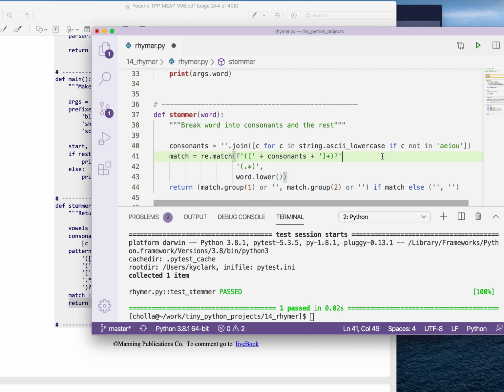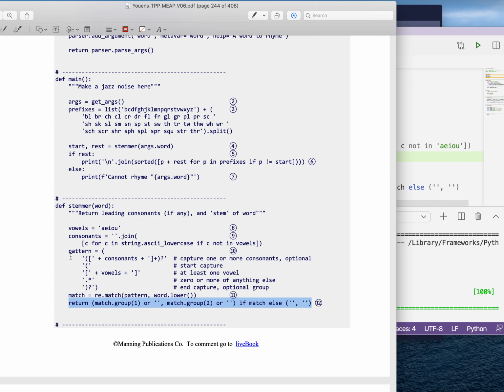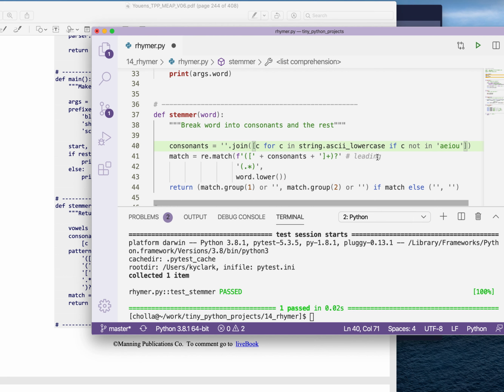So I'm able to document this by saying, leading consonant. How did I do that here? Capture one or more. This is a nice way, and I'm saying that it's optional. So capture leading consonants. And so what's going on here is that this string here is automatically concatenated with the string below. It's a really weird part of the syntax that's in Python, but it works.